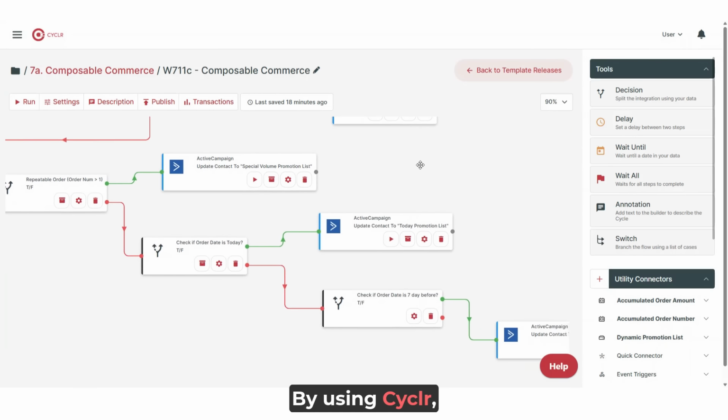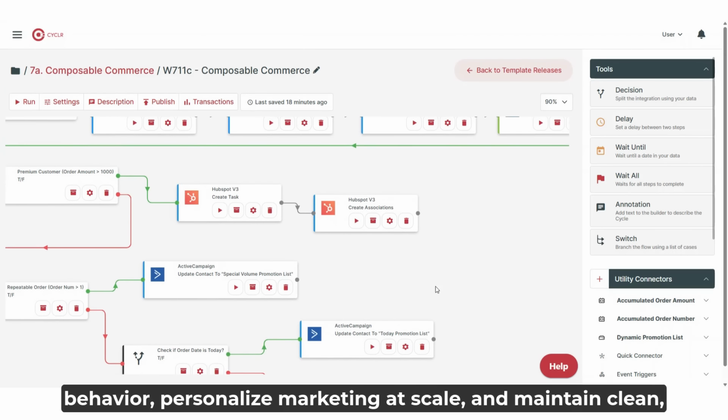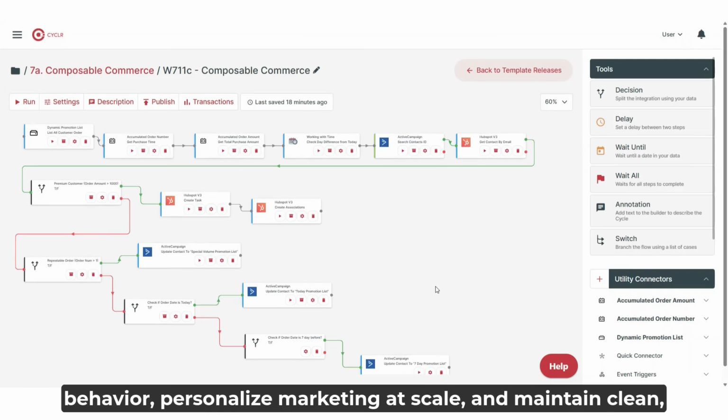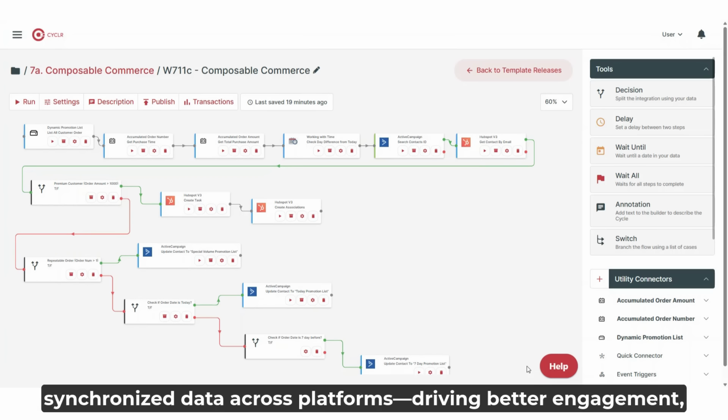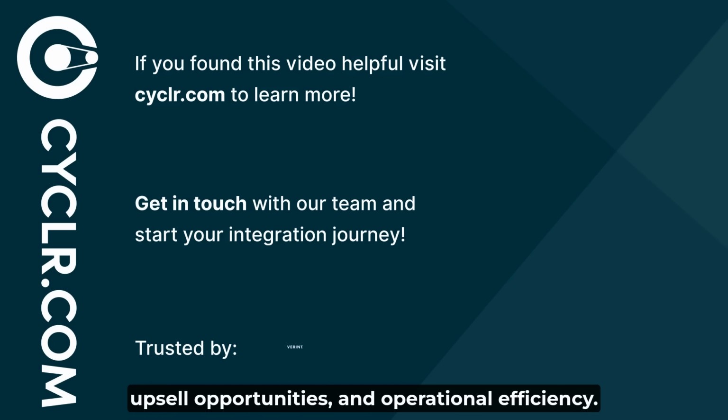By using Cyclr, businesses can quickly adapt their stack to changing customer behavior, personalize marketing at scale, and maintain clean, synchronized data across platforms, driving better engagement, upsell opportunities, and operational efficiency.